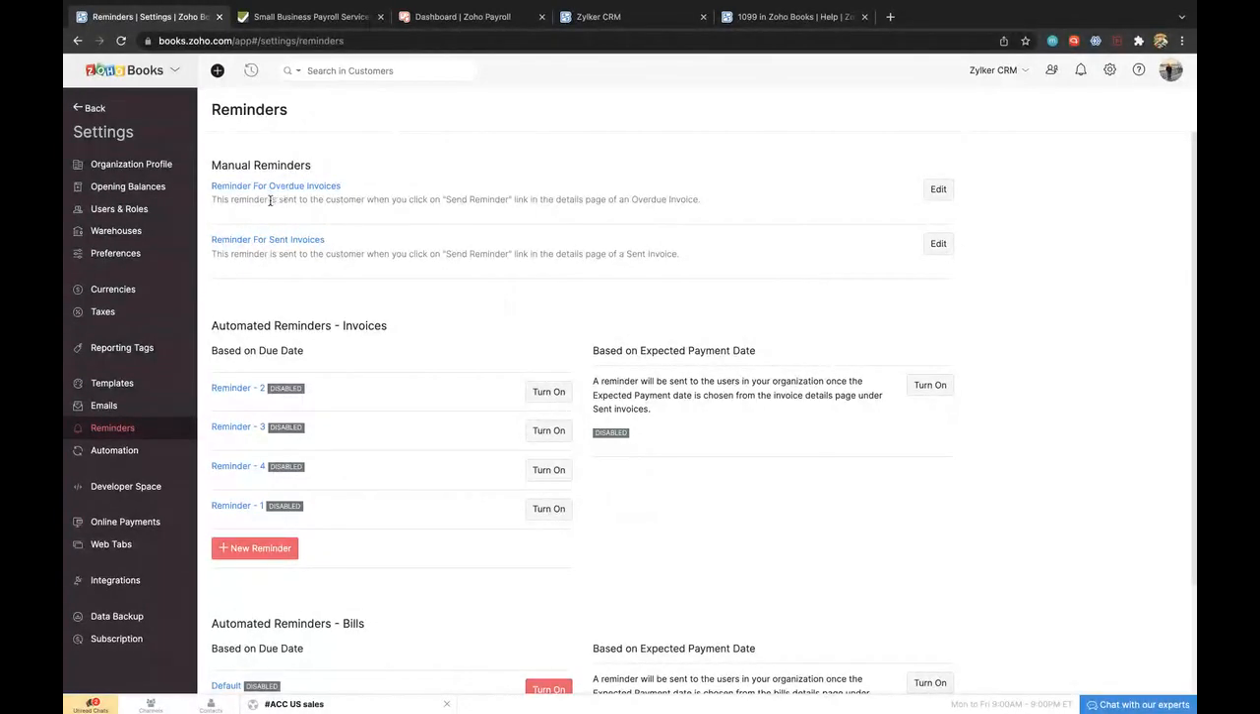Now you are also able to send out manual reminders, which means you can go to the invoice and then click on a button and have the reminder sent out. That would not be an automated method, but it still serves the purpose.